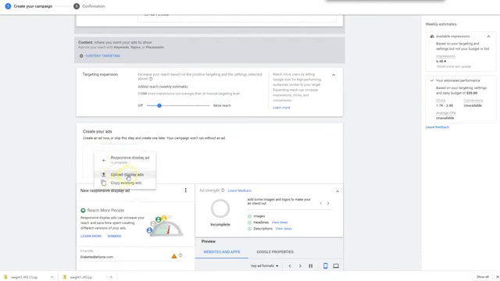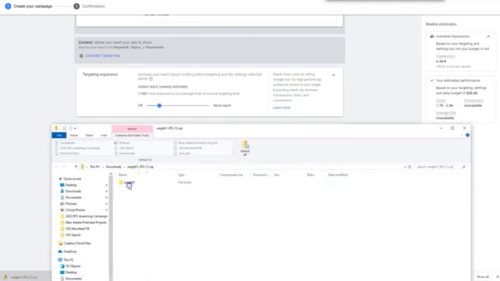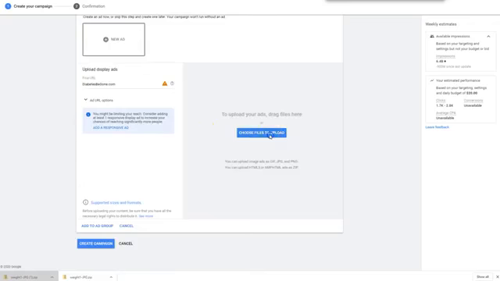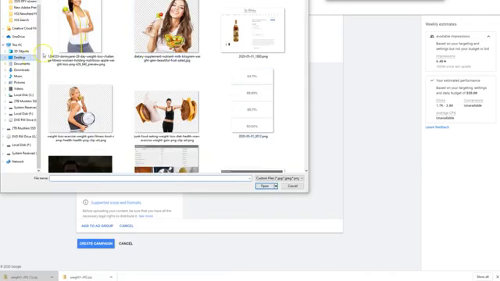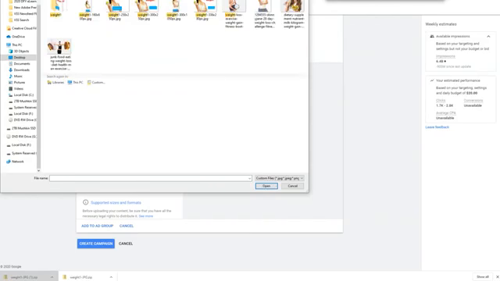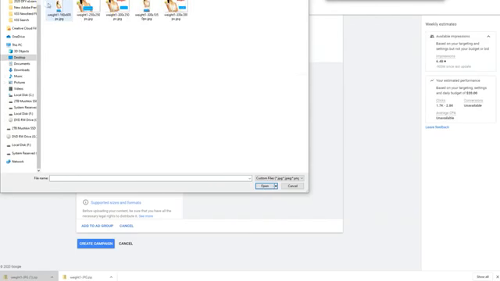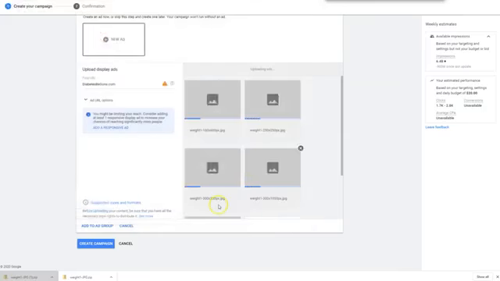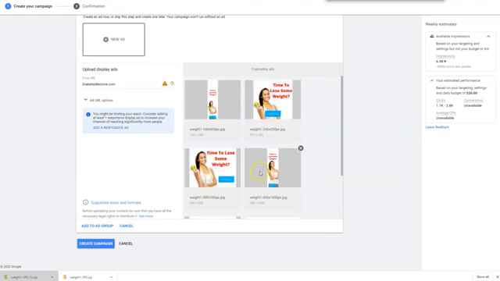Next is the actual ad itself. We're going to upload some display ads. Actually, the first thing we should do is grab them and bring them out of the zip file that we downloaded from Bannersnack. Get that out of the way. Upload display ads, and we'll go to choose files to upload. And let's go ahead and find, there we go. There's our folder. And let's grab all of these. Open. All right.